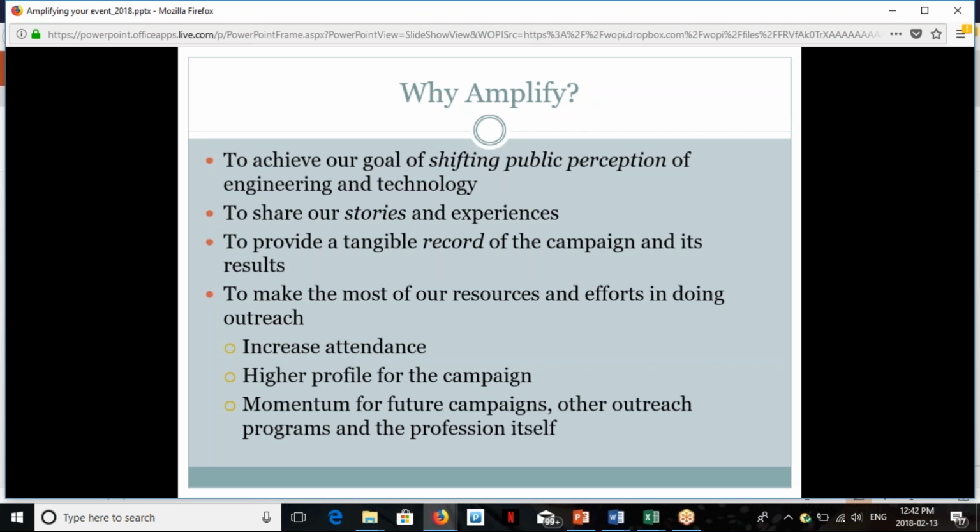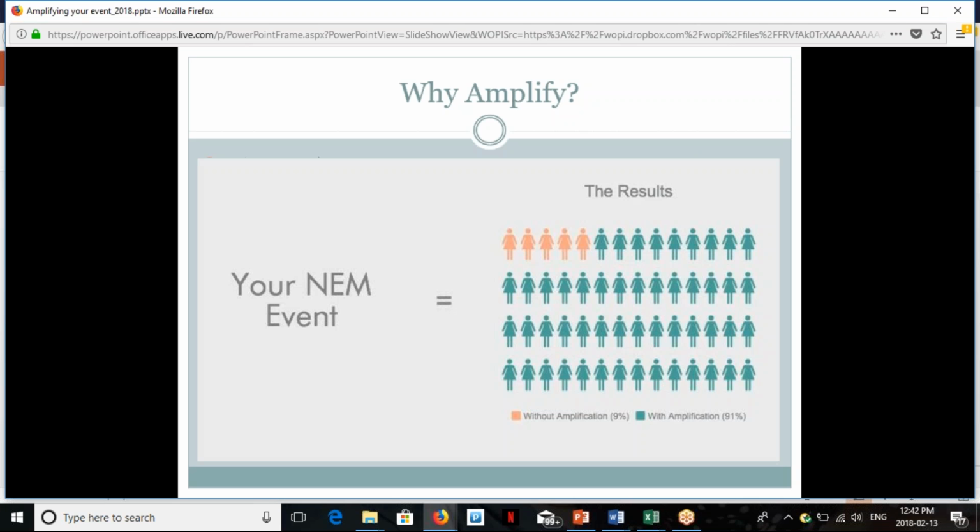And also, since we're doing this whole engineering outreach thing anyway, we might as well make sure that the maximum number of people see it, so we can increase our attendance, have a higher profile for the campaign, and create momentum for future campaigns. As you might know, this campaign has been going on since the 1990s, and here in 2018 we are looking to really build on the momentum that we've created in previous years and make it even bigger and better. So this is a huge part of how our success has come to date.